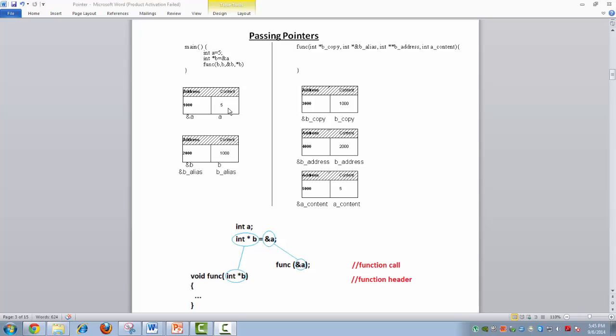So what kind of a variable can hold the address of an int? There it is. We can hold the address of an int in this type of variable. So you pass the address of an int and you catch the address of an int. And notice how compatible they are.